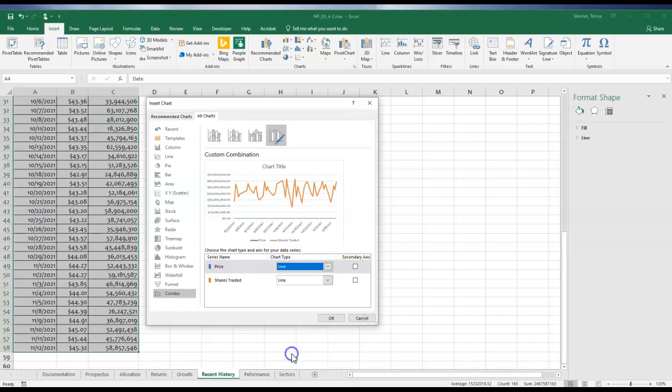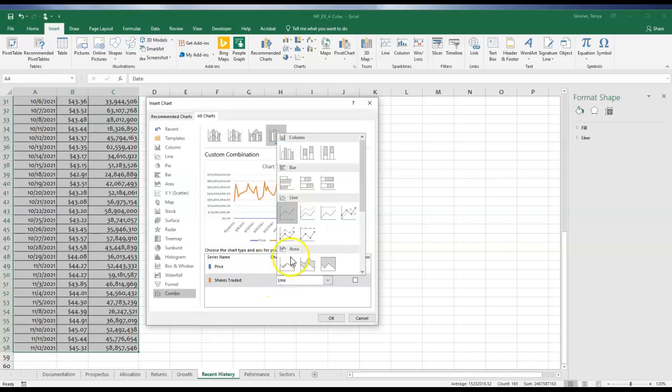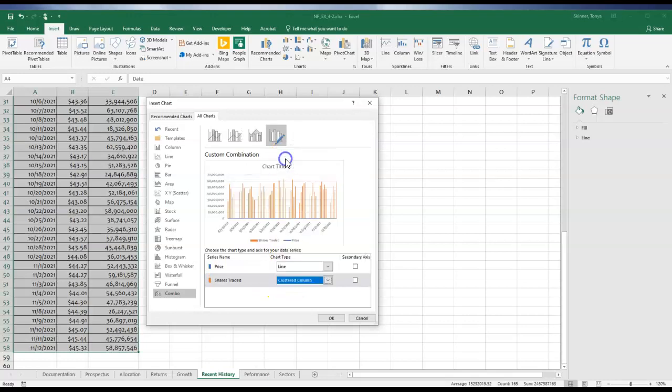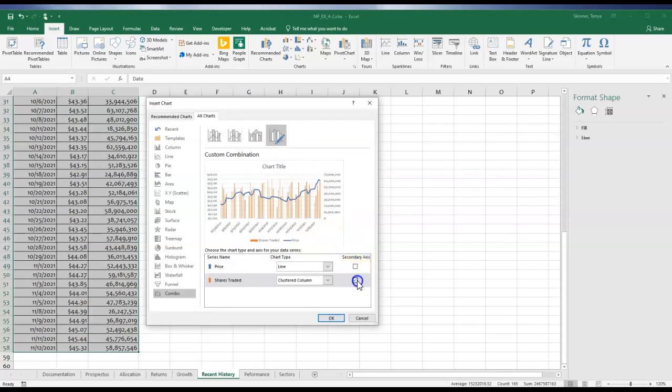So I'm going to choose a line chart and not the secondary axis, the primary axis. So right now this is on the primary axis. Okay. Then it says shares traded data as a clustered column. So I'm going to choose a clustered column and it says that's going to be the secondary. So I'm going to click secondary.